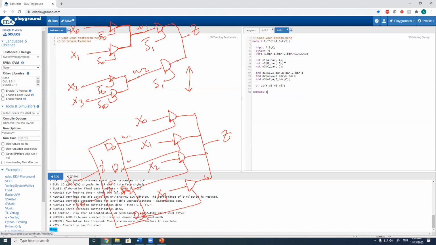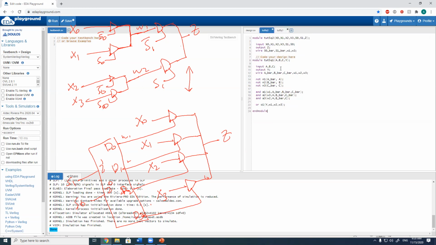What is this? I'm not sure what happened.